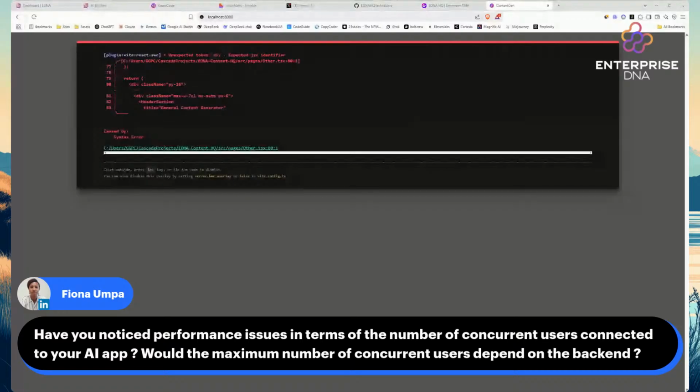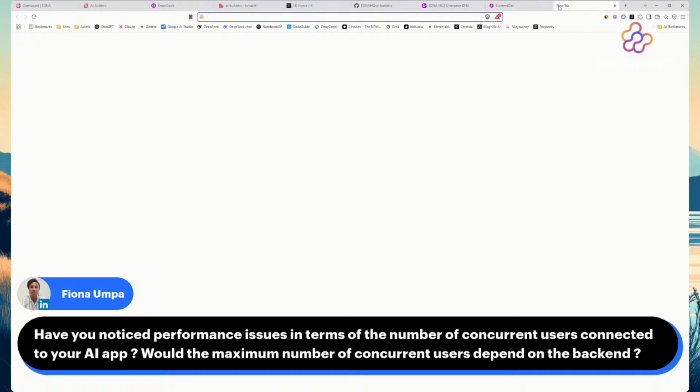So got a question here. Have you noticed performance issues in terms of the number of concurrent users connected to your AI app? Would the number of concurrent users depend on your backend? Well, I haven't, because I think your apps need to be insanely popular for that to be an issue. Yeah, I think it's actually more like a server side thing. So I'll just show you.